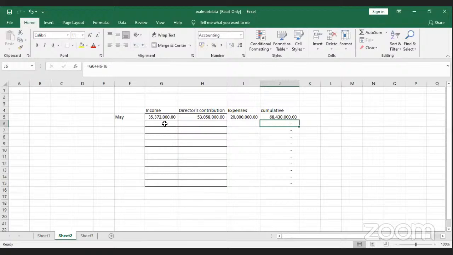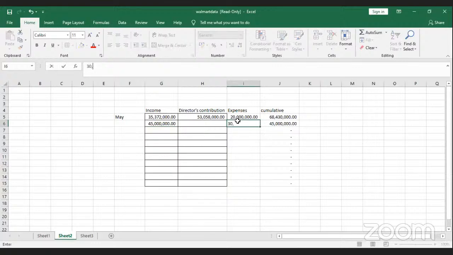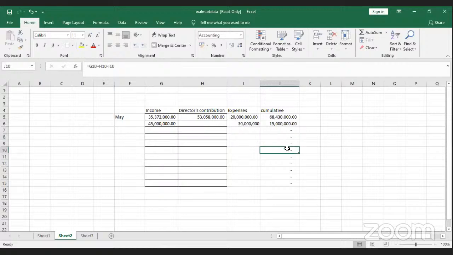Let's say the next month, maybe in June, I was able to sell up to let's say 45 million, and then my expense that month was 30 million. That's just an estimate, right? So why this is automatically showing here is just because it is automated. That is the formula. That's what I wanted to show you.